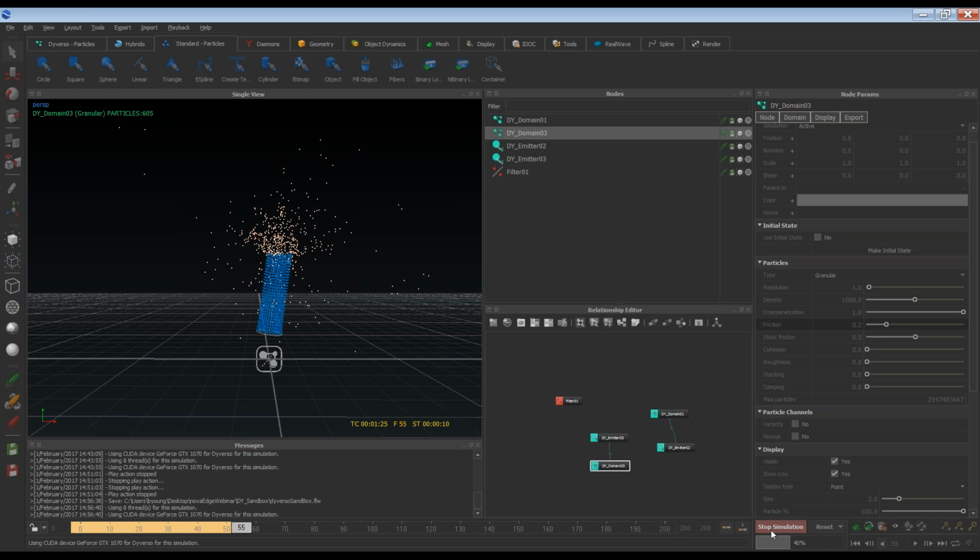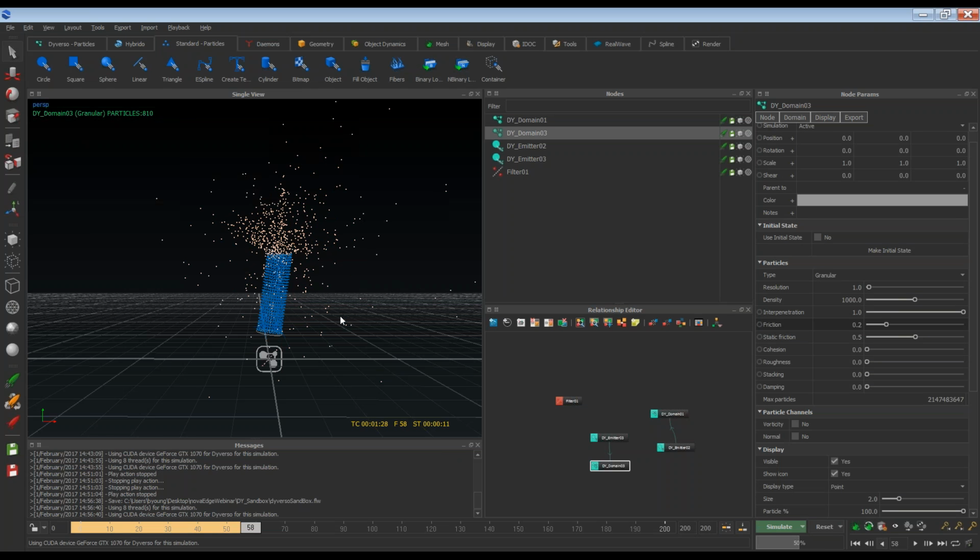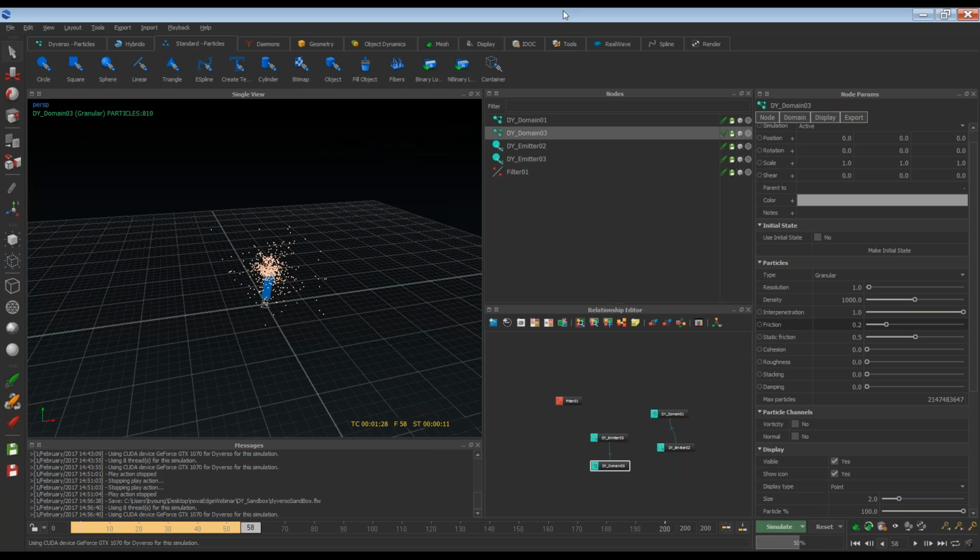Before, you had to use standard particles and use containers. So this is another, I guess that answers your question. This is kind of obsolete.